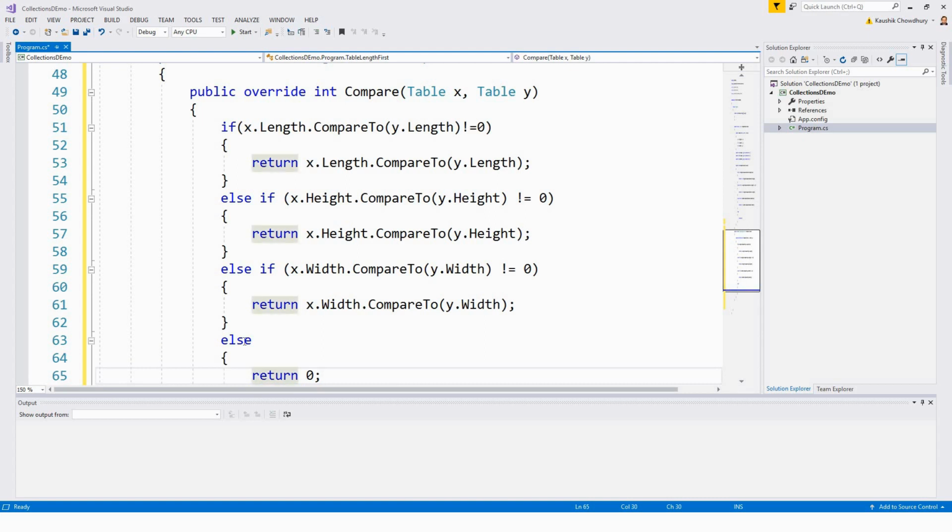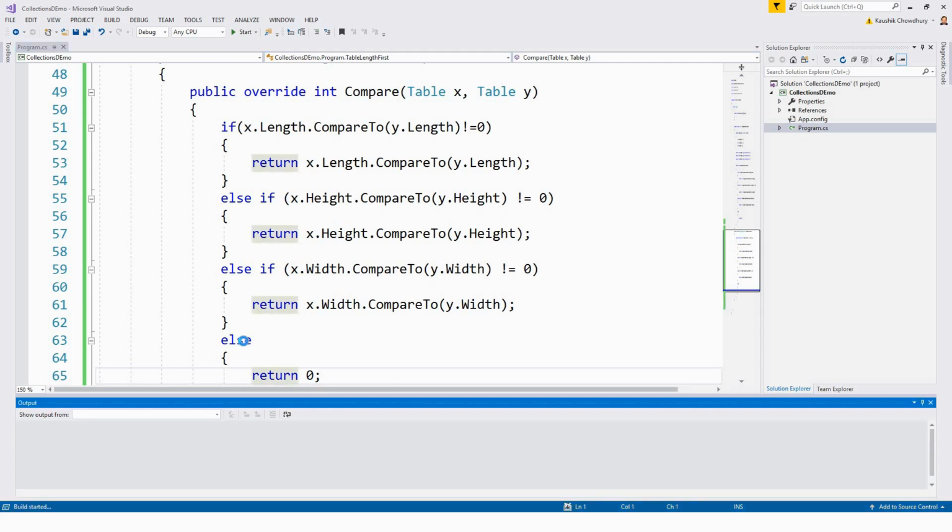And then build the code with Control Shift B, the hotkey combination. Once it builds, we will leave it at that and continue in the next lecture for the remaining part of the comparer class.